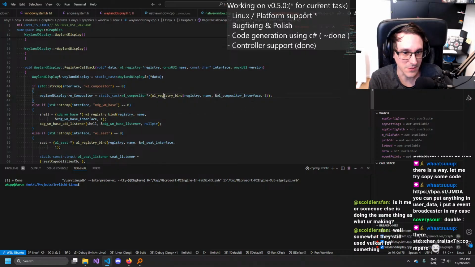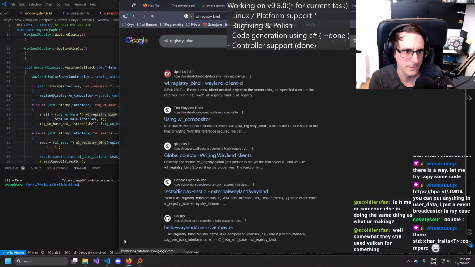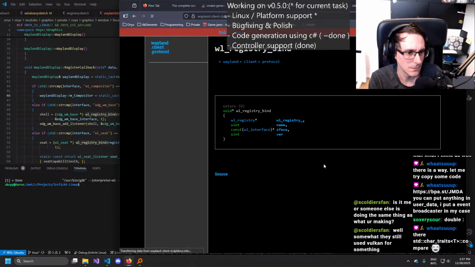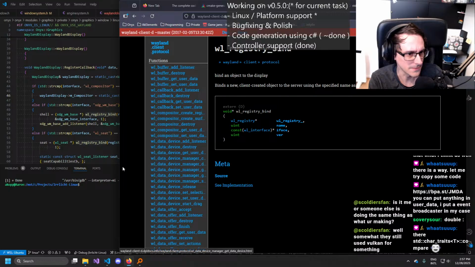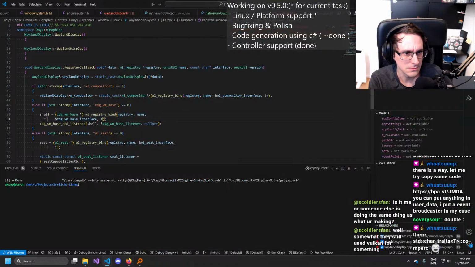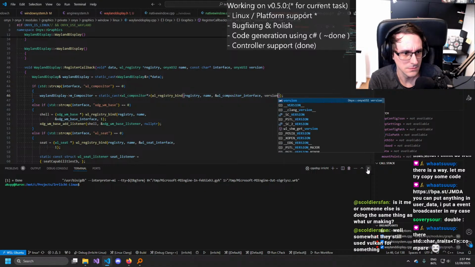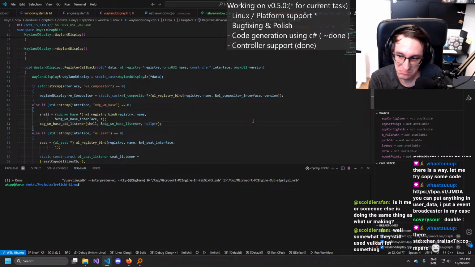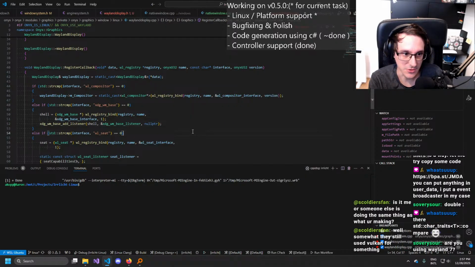Beautiful, whatever that 3 means. Version. Okay. Oh no, it was version. But why is it 3 and not version? I am not sure if I'm using Wayland 7. You ask me questions.